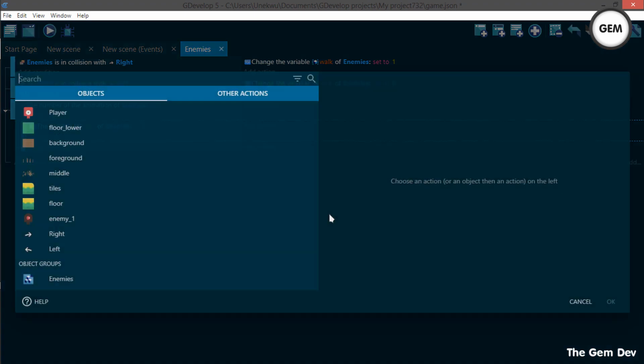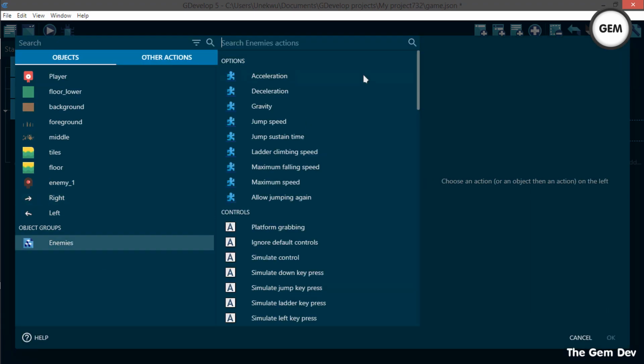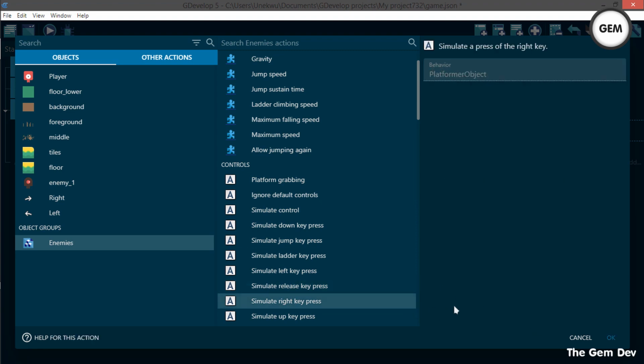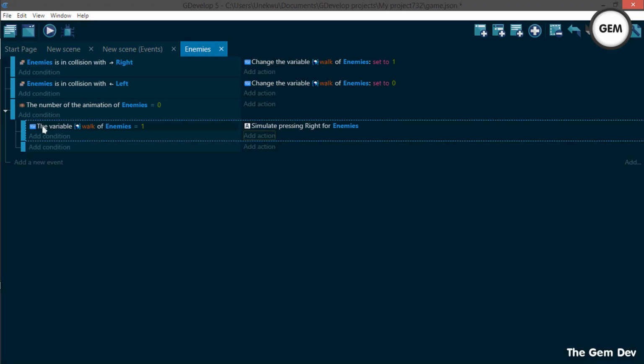So to do that, add an action. This is why we add this platform character behavior for our enemies. So enemies, and here we go, simulate right key press. Okay, there we go. So the variable walk of enemies is set to 1, simulates right key press for enemies.